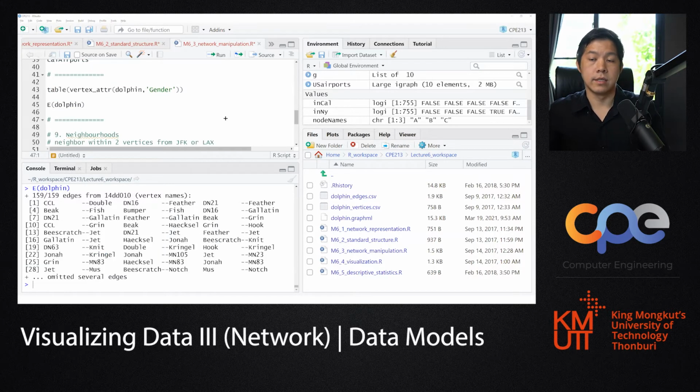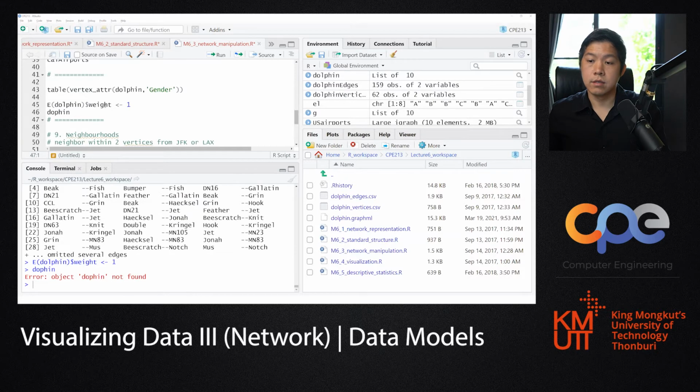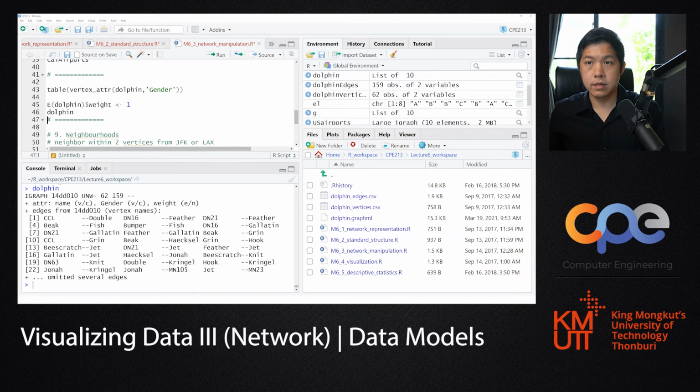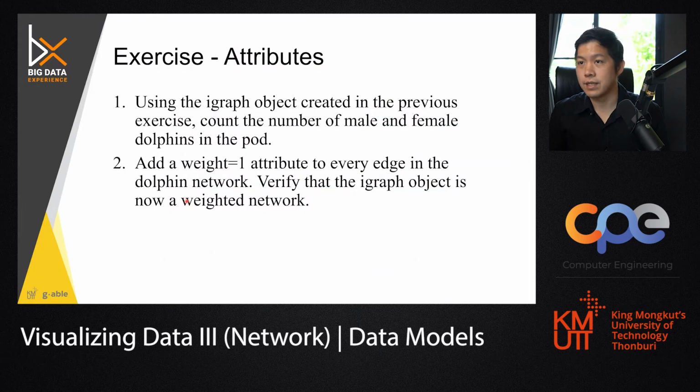Then you are now accessing the edge level. You want to add an attribute, so you can just type in weight equal 1. Now let's take a look at the dolphin data. Now it contains weights as an attribute for edges for this graph. That's for the exercise that I asked you to do, just a few lines, of course, as I said.